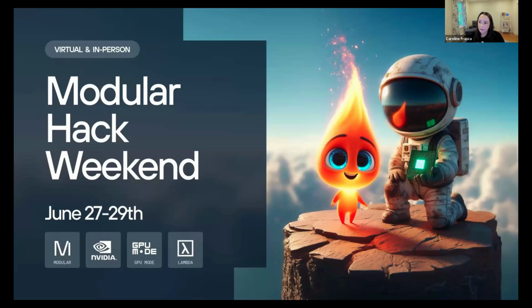The main focus of this event is going to be building Mojo kernels, new MAX graph architectures, and PyTorch custom ops. We also have some really amazing partners for this event. NVIDIA is providing really awesome prizes. There's going to be a 5090 for first place, a 5080 for second place, and a 5070 for third place. Lambda is also providing free compute for all hackathon participants over the course of the weekend. And we're also partnering with the GPU mode community on this event.